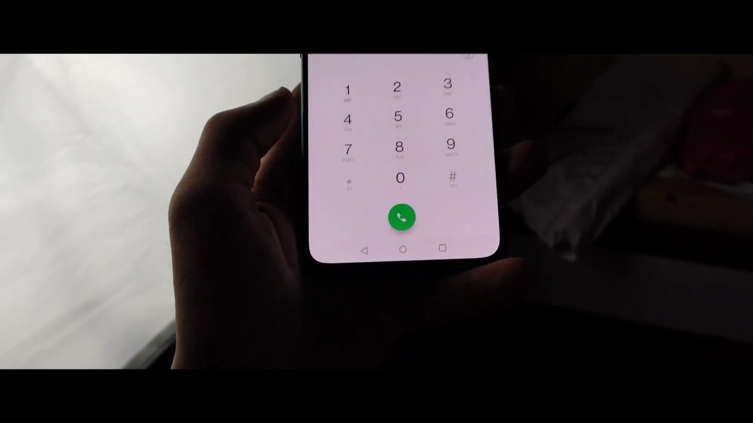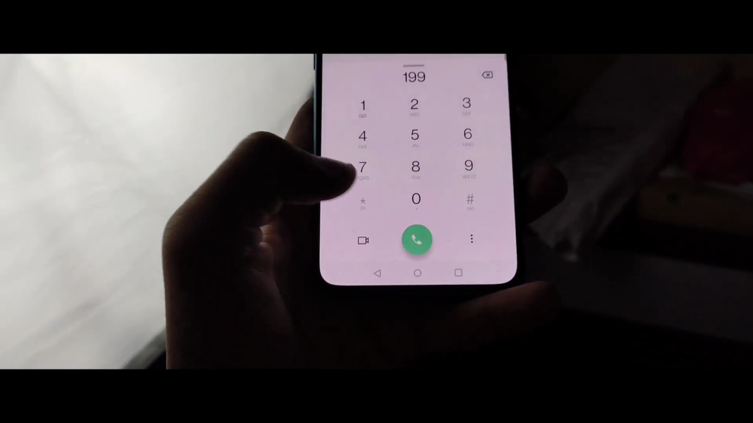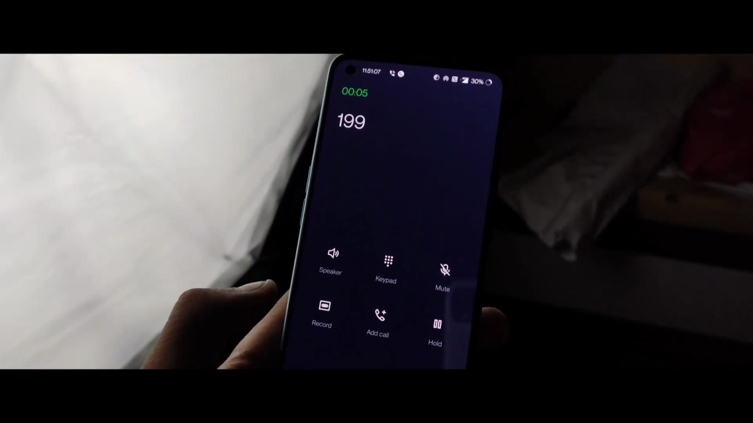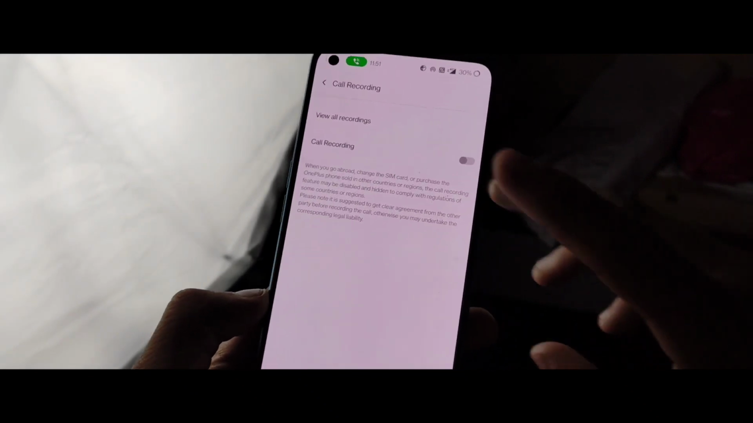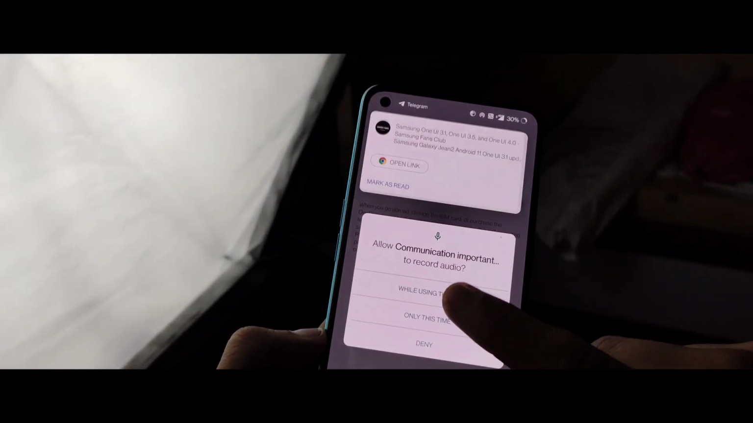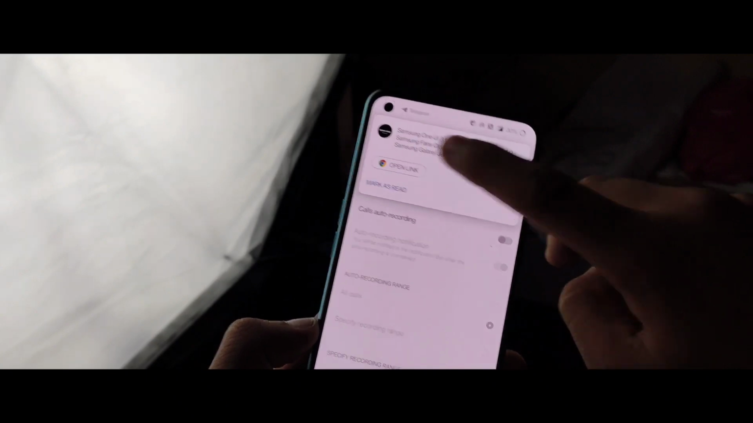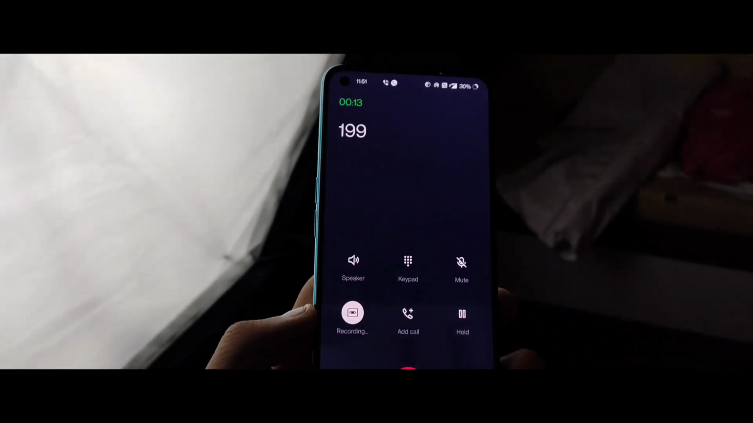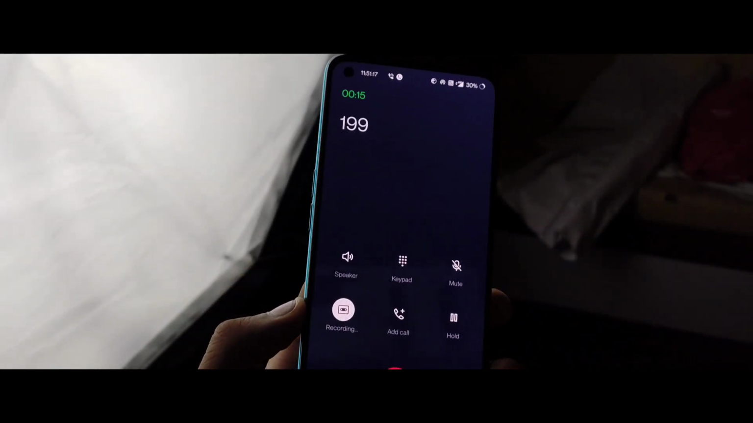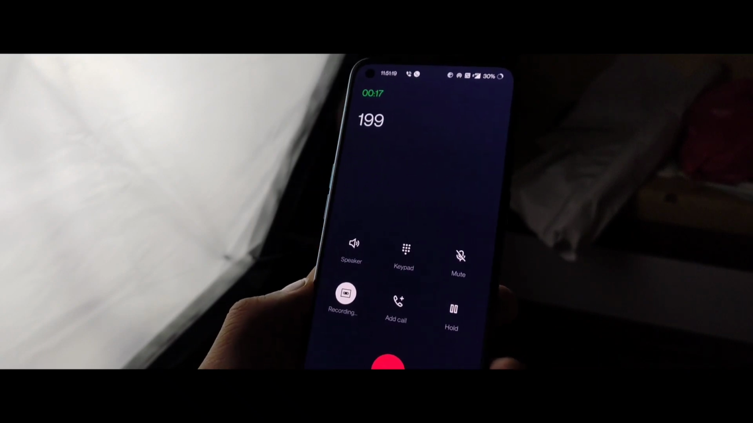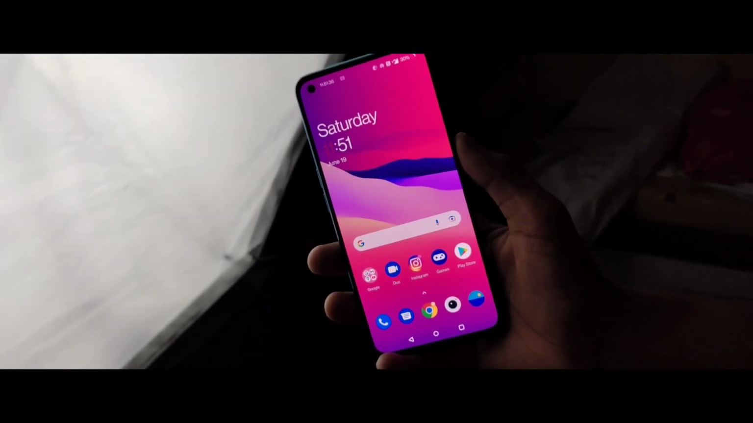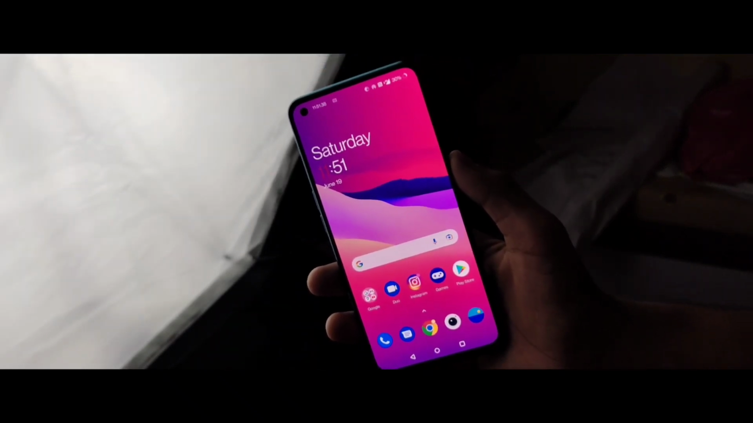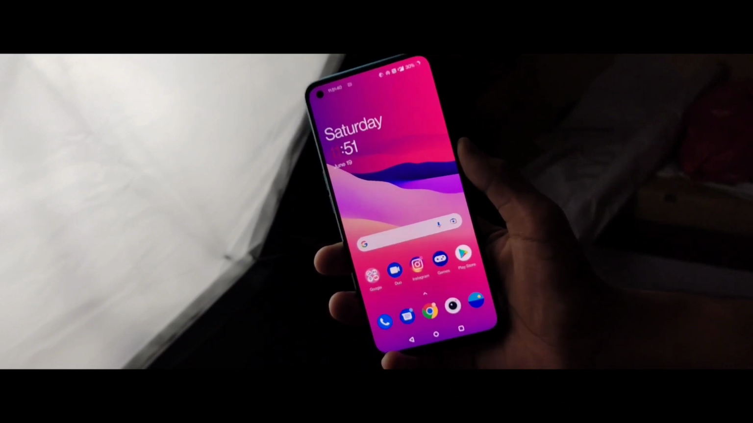If I go to the dialing application and dial a number, you can check that there are no restrictions on call recording and no alert about the call recording. So this is very interesting, and now you can use it and record all types of calls and messages. Using this method, you can easily replace Google Dialer with the OnePlus Dialer application.